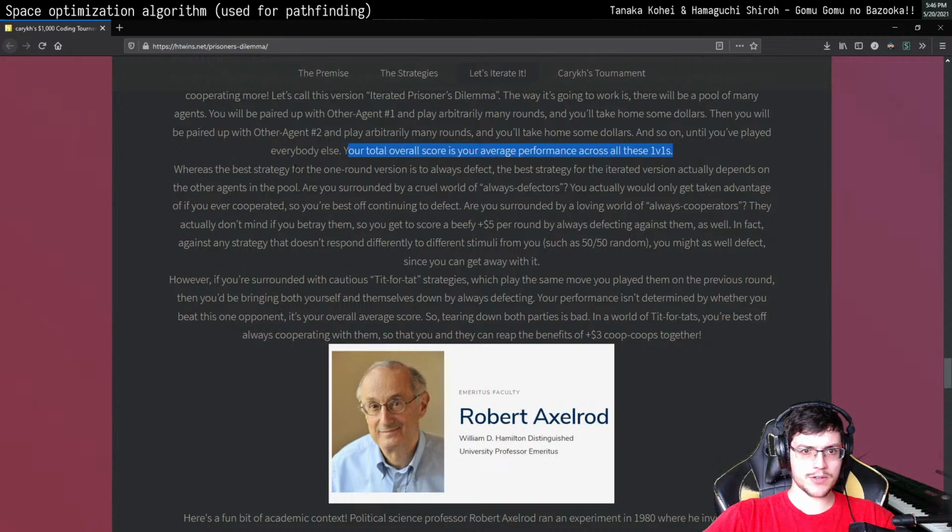Whereas the best strategy for the one round version is to always defect, the best when you're iterating actually depends on the other agents in the pool. Are you surrounded by a cruel world of always defectors?